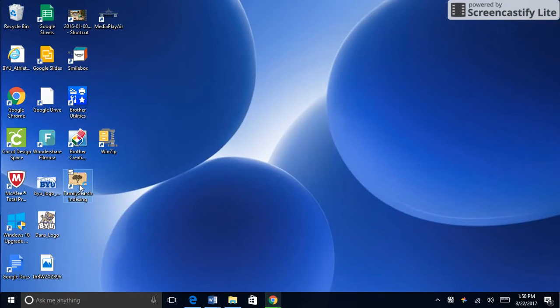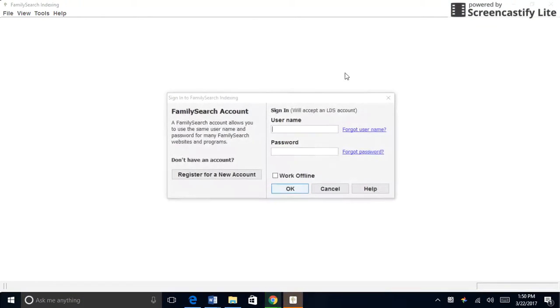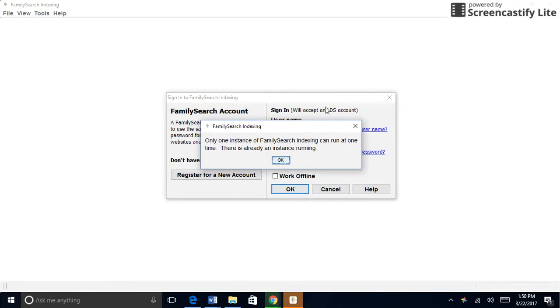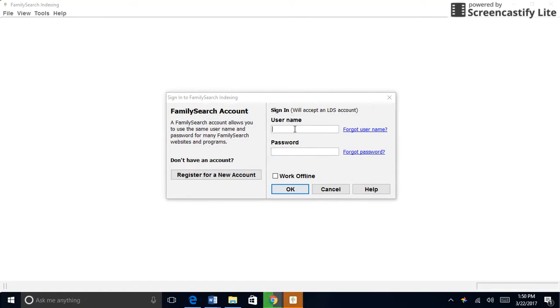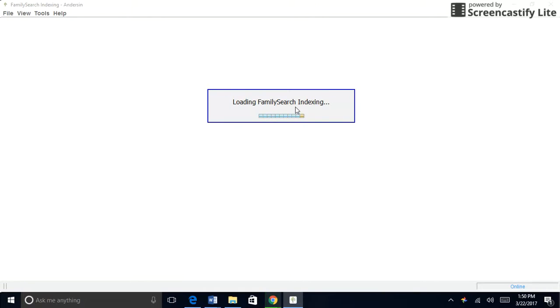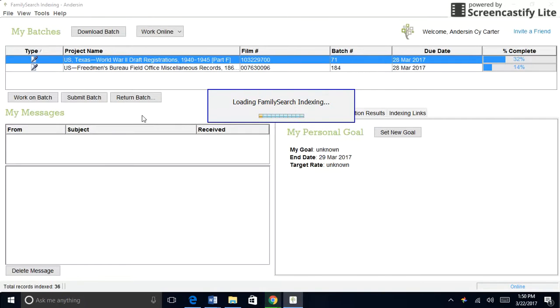and it should pull up. It might take a little while to load, and then it will ask you for your username and password. So you'll do username and password, and then click OK. And then it should accept you here, and it might take a little while, but when it loads, you want to click download batch. So it should be up here somewhere. Yep, so you want to click download batch.